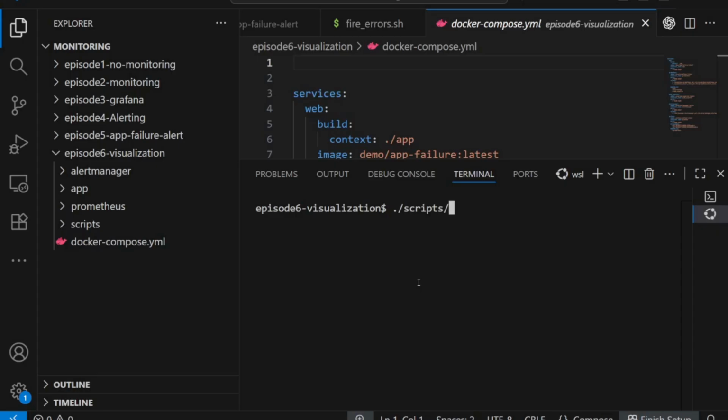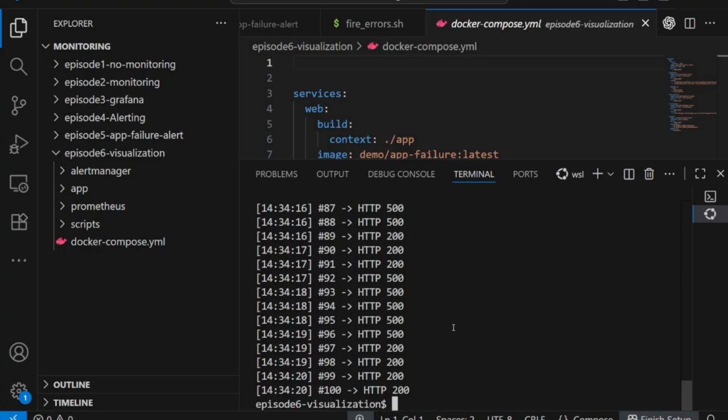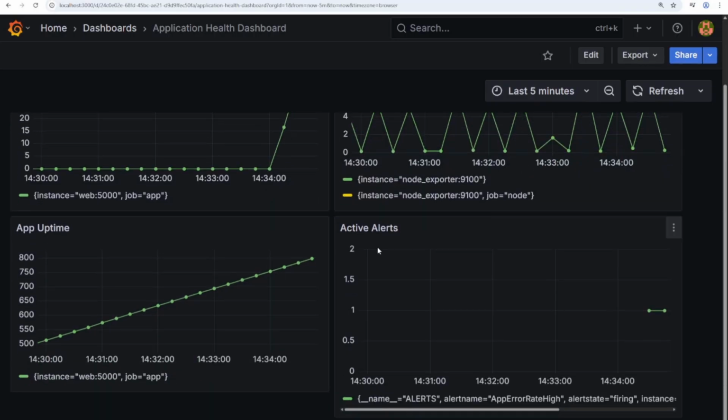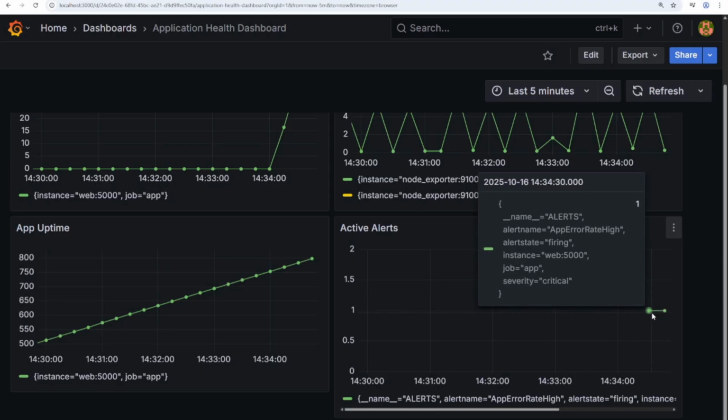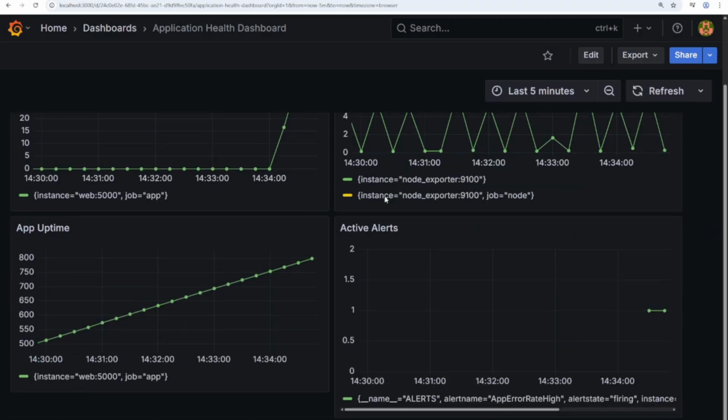Now here, I'm going to jump back to my scripts folder, and let's try to fire some errors. So that would be 100. Now let's watch our dashboard. I can see the application errors graph spike upwards. And if you see the active alerts, I can see some alert messages were sent to our Slack channel. That's full circle observability: metrics, alerts, and visuals all working in sync. This isn't just a toy setup. This is how real DevOps teams watch production systems in real time.